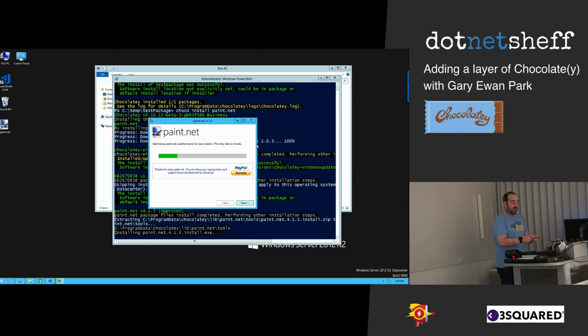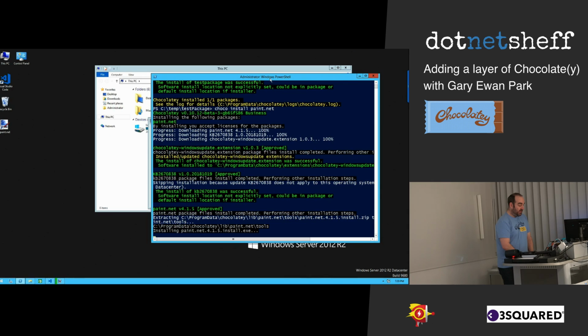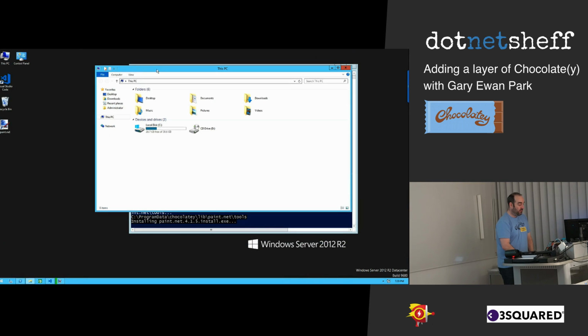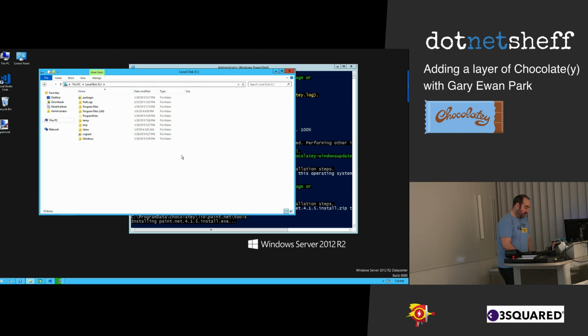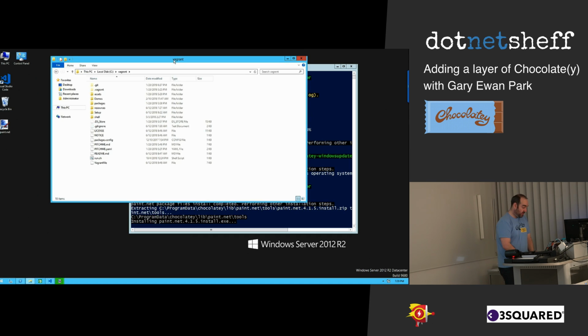Okay, so I'll leave that installing and we'll jump to the next one. So the next one is a scenario where we've probably all been. We've installed something, and then almost straight away a CVE was detected on that application, and we need to install the new version. So what I'm going to try and show is a way of creating and maintaining those packages in a way that will allow you to deal with those scenarios.